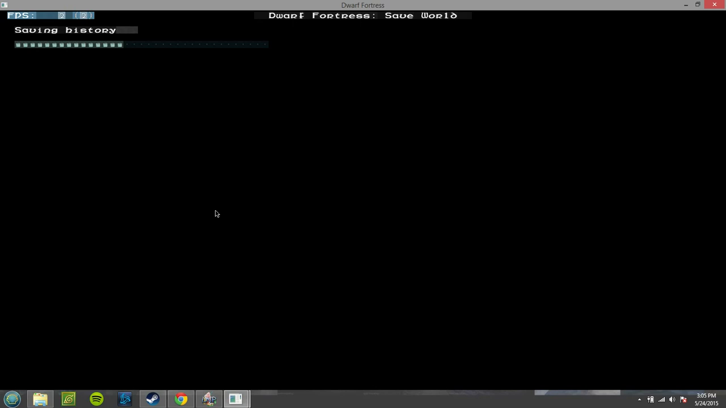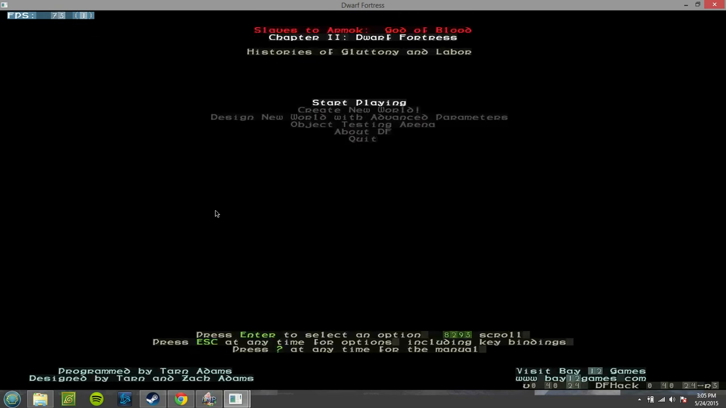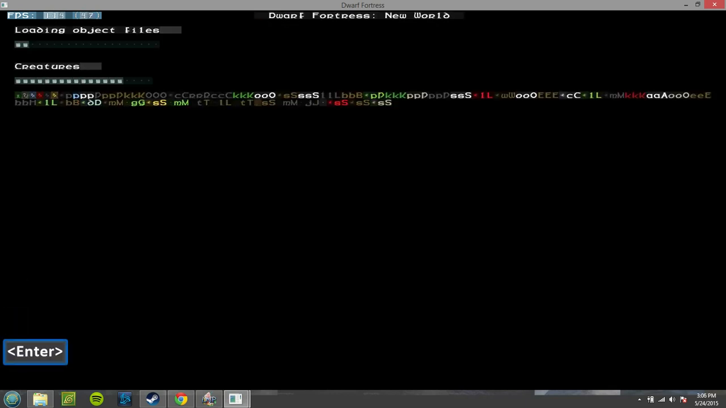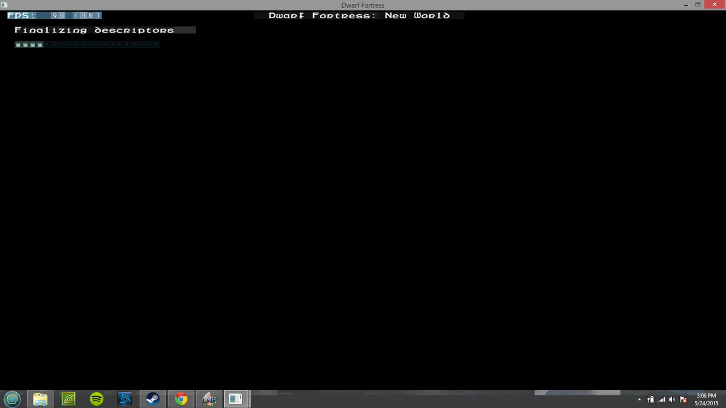And then there's Legends mode, which, as I was saying a little while ago, lets you explore the vast amount of interactions between all these characters, how every civilization came to be, all the wars that were fought, all the dragons that were created. So now we have the option to start playing. We didn't have that before because we didn't have a world. And if we wanted to, we could design a world with advanced parameters, which I'm just going to look at, but I'm not going to do.